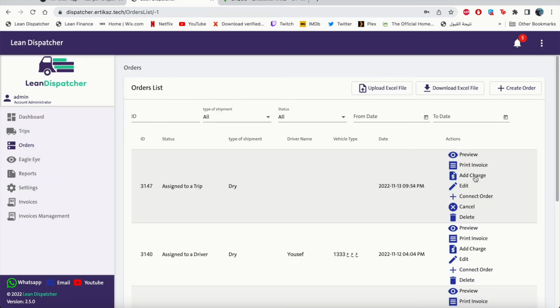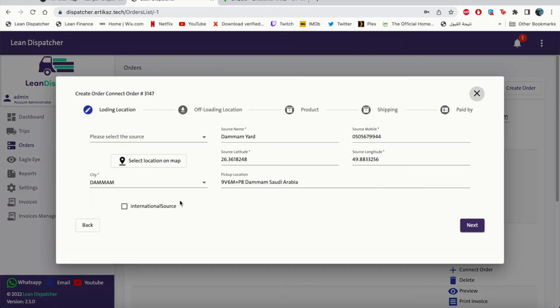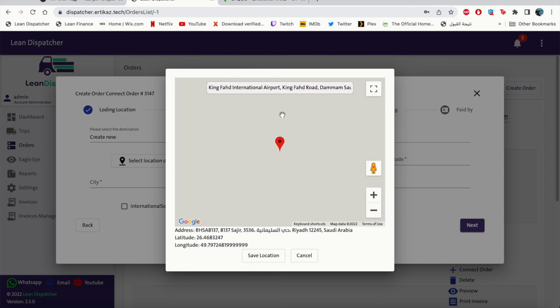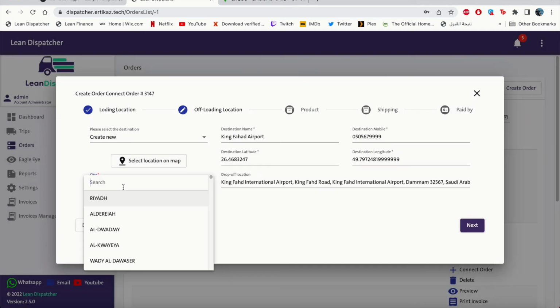Now, if we want to connect more than one order, we'll click connect order. So to connect this order with another order, let's say this truck is leaving this yard and will deliver these products to 2 different clients. So the loading location will stay the same, but the offloading location will be different. So the first location we have chosen is Dammam Port, but the second location we will create a new King Fahd Airport, and we will enter the destination number, and we can select from the map King Fahd International Airport, save the location, we'll choose the city.